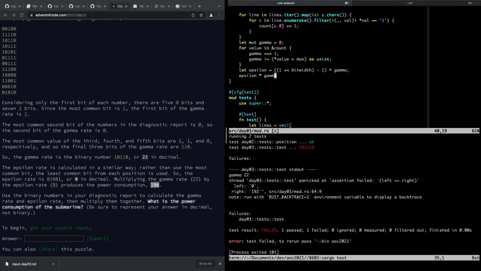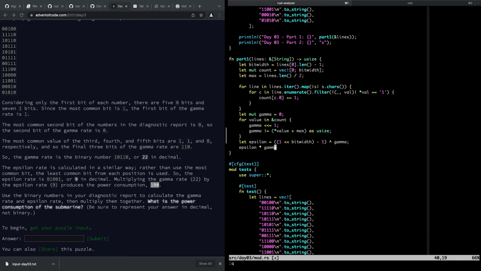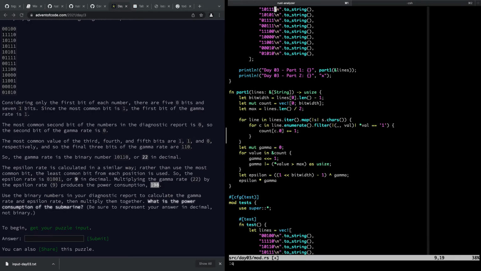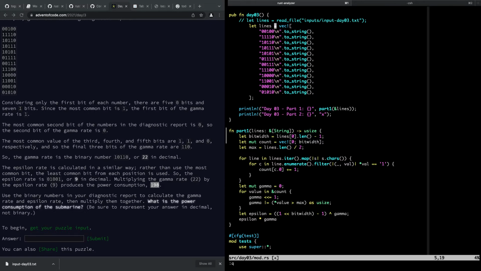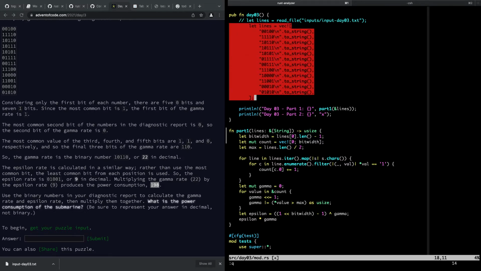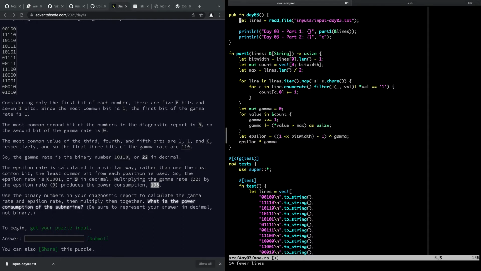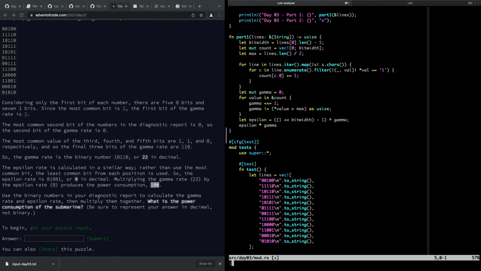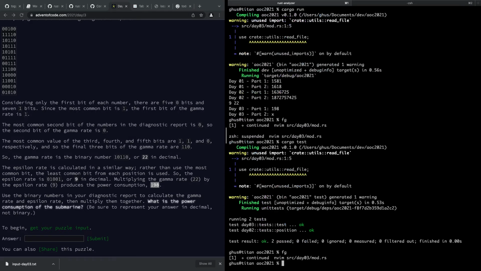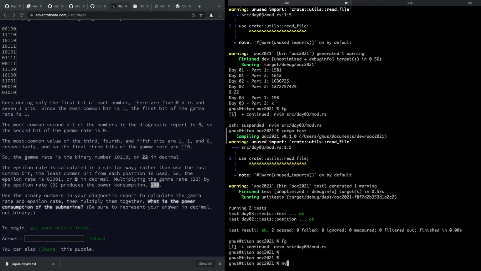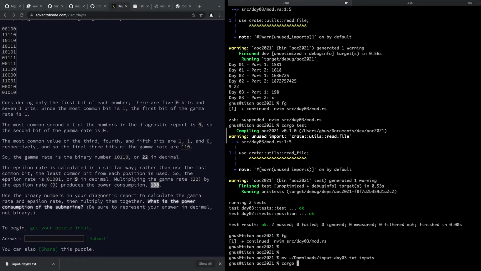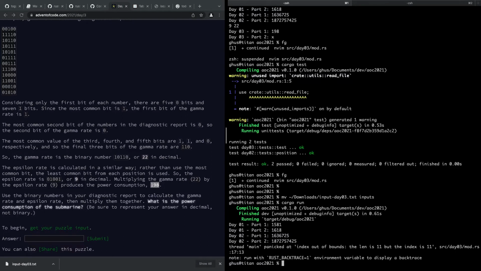All right, so we get rid of that. Get rid of the test window, and now what we're going to do is read in that file. There's nothing left to do but actually try it out, because our test passes. And I don't get this cargo check thing anymore. I broke something. All right. So this is in downloads, input day 03, and we're going to move that into inputs. And we're going to just give it a shot and see what happens.